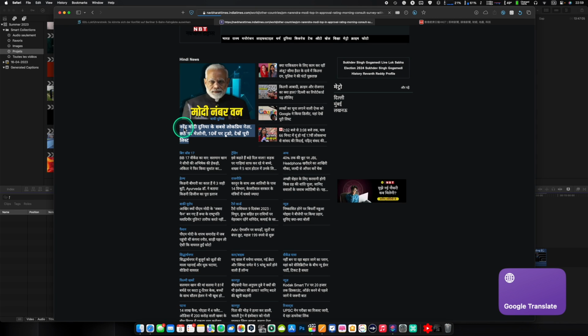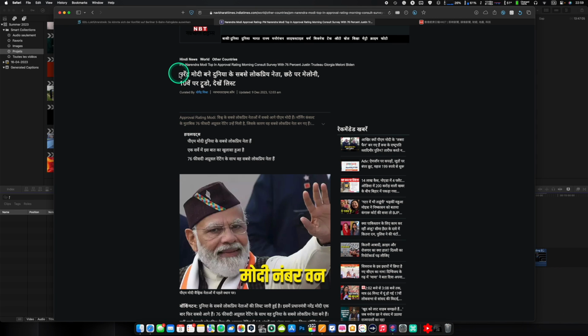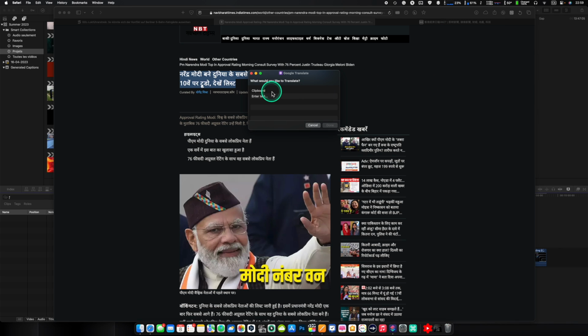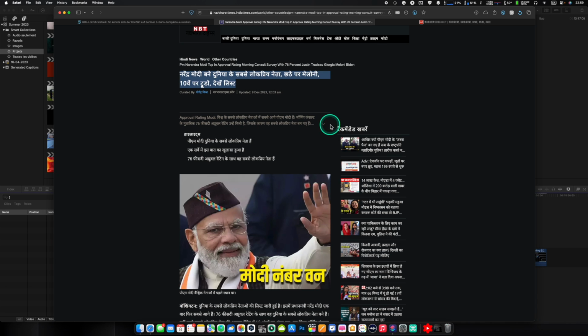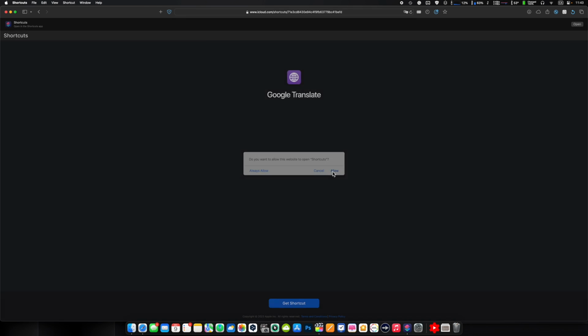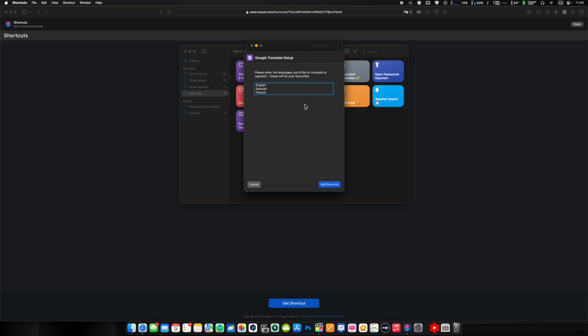Number 8. Google Translate. The previous shortcut I showed you uses Apple's own translation app as a translator engine. If you are not satisfied with the translation quality or your language is not supported, you can, of course, use the most common translation service, Google Translate. When you run the shortcut for the first time, it will ask you to add your favorite languages. These will be used as your default languages.